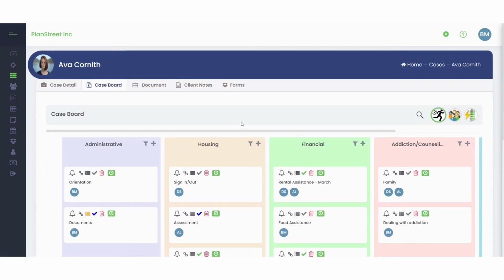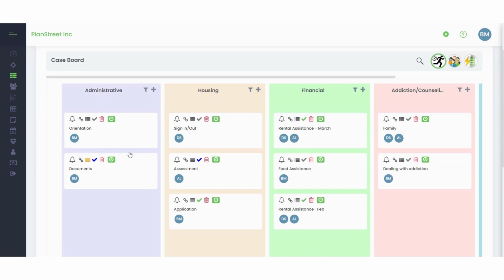She's been brought into the system here for transitional housing, and I can quickly look at her case board, and I can see all the activities that are currently going on. I can see the people that have been assigned to them. I can see the status of those activities, whether it's blue for in progress or gray for a new activity, or if it's green for something that's complete.